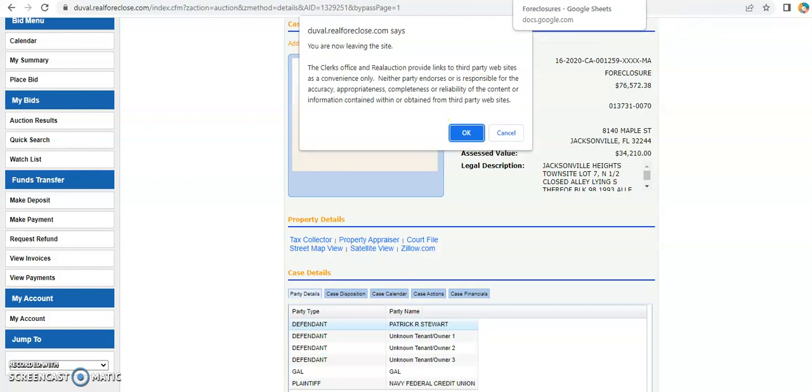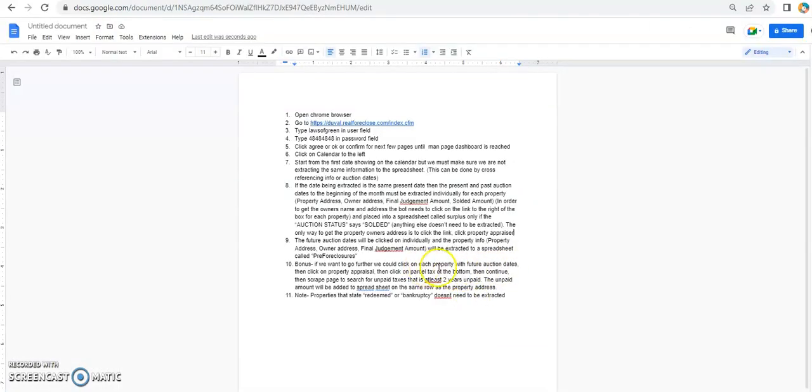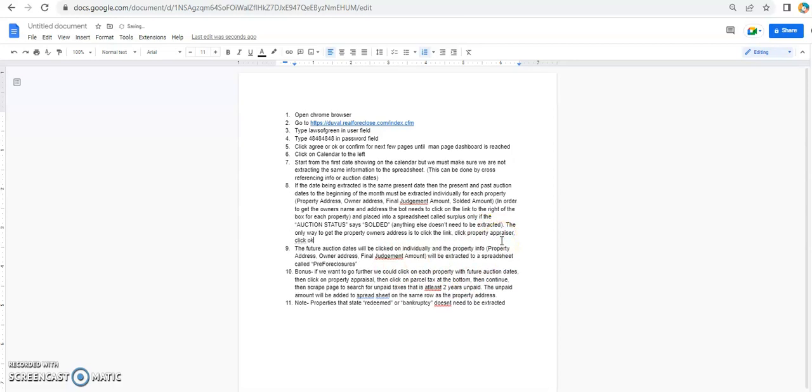Okay, so let's go and add that in there. Click OK, and then extract. So that is basically for the surplus property, and it's going to do the same thing for the pre-foreclosure. But let me show you more.